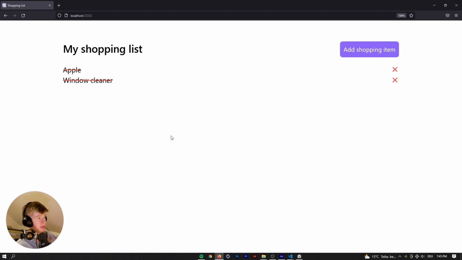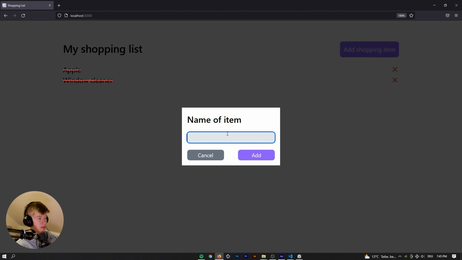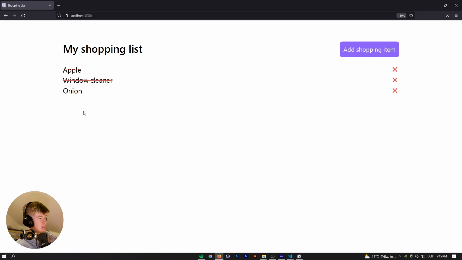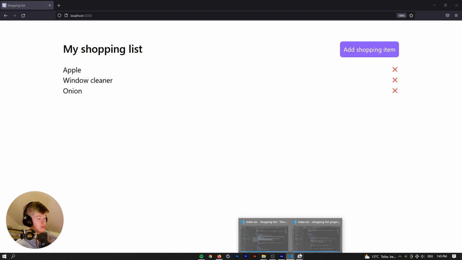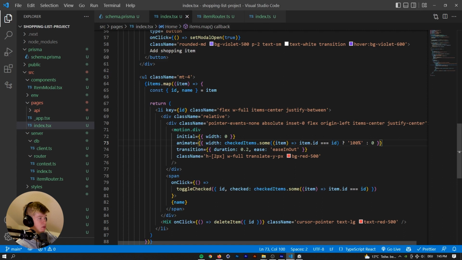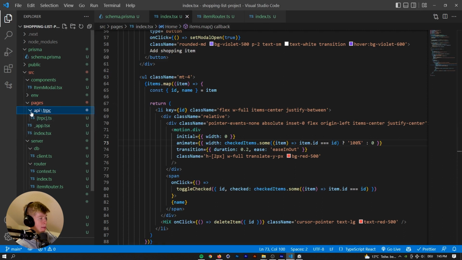Now if we reload the page, then that should keep the current state. So let's add one more, like onion. And when we have the onion and reload the page, then they don't get struck through. Okay, so they don't keep that state, which is not ideal. And why is that red, by the way? I don't know.